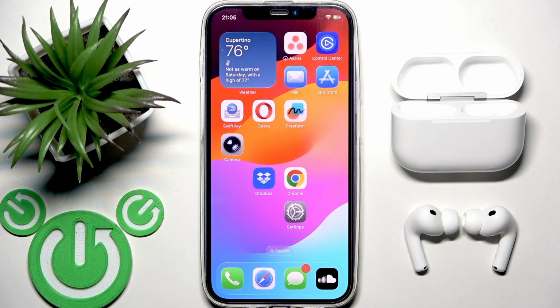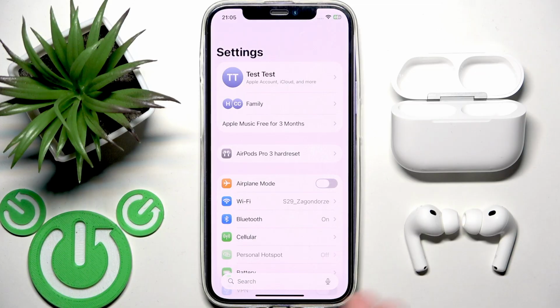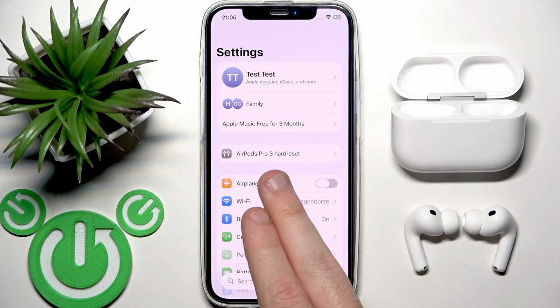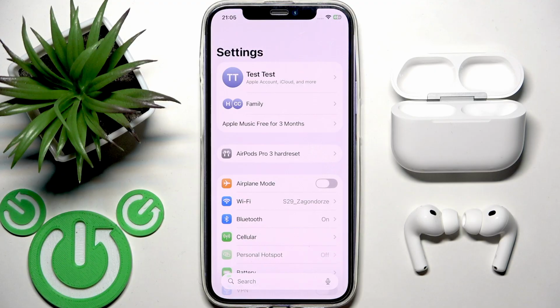You have to start by opening Settings, and your headphones should be connected with your phone. Then you will find a Headphones line at the top in the settings, and you need to tap this line.